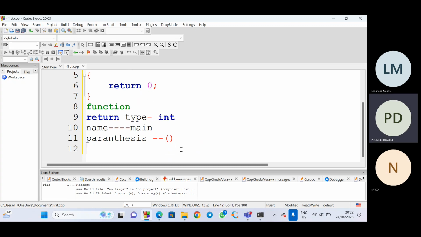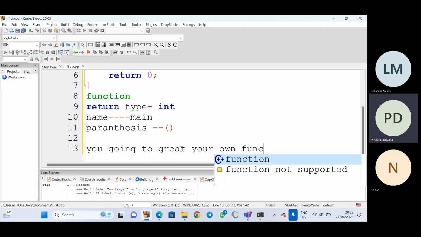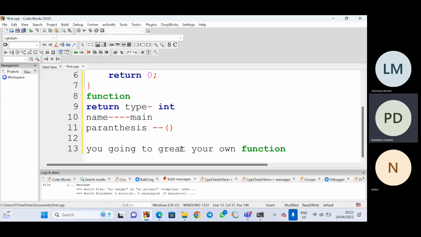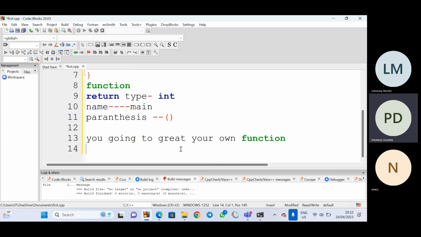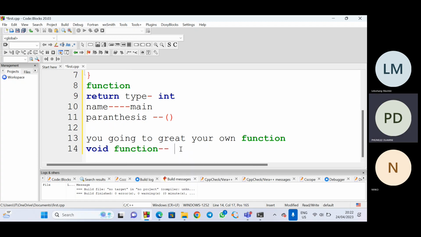So now you are going to be creating your own functions. When you create your own function, you can give it any name. Before we even go there, we have three types of functions that we are going to discuss. The first is called a void function. A void function is a function that does not return a value.